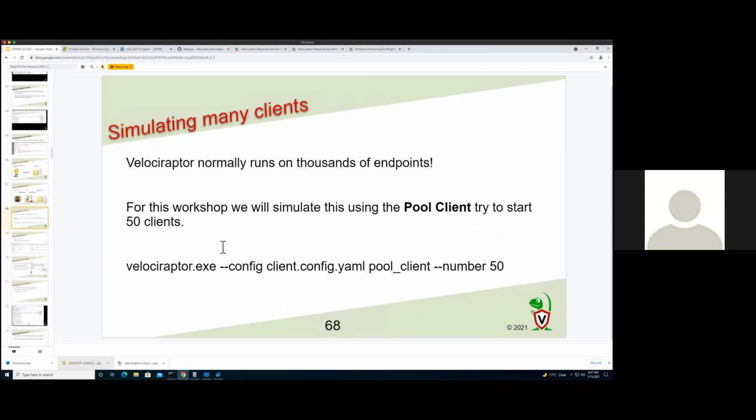So I wanted to make more clients, to give you guys an idea of what it feels like to hunt on a large number of endpoints. We've got a little bit of a trick that we use in Velociraptor as a way of load testing it, and so we can spin up lots of clients. This is called a pool client.